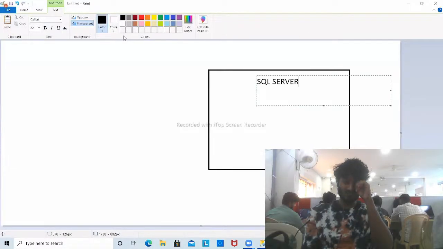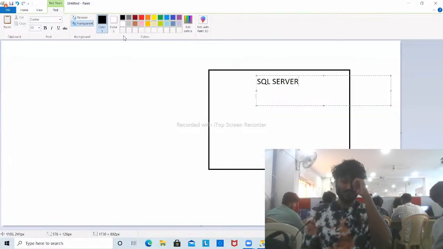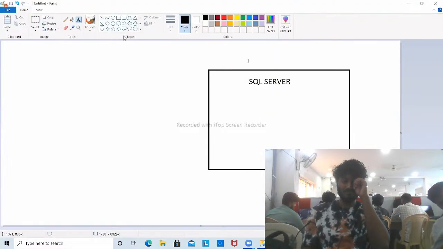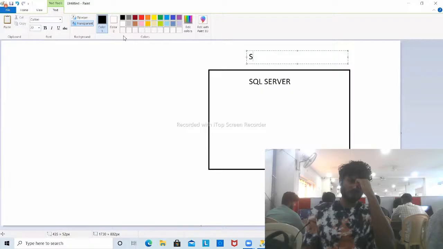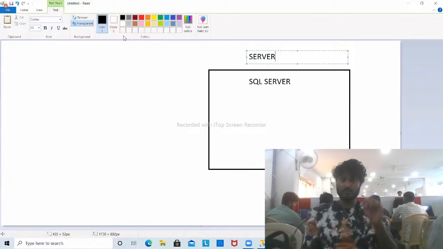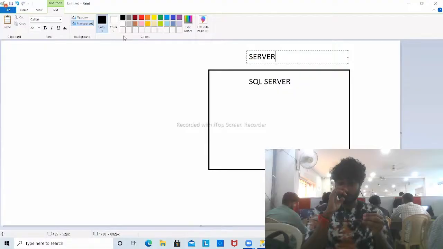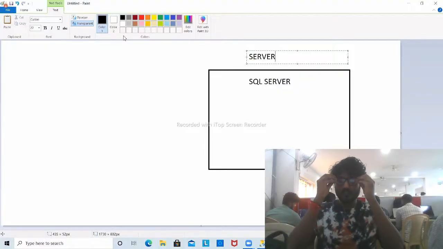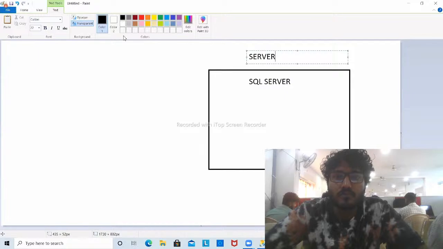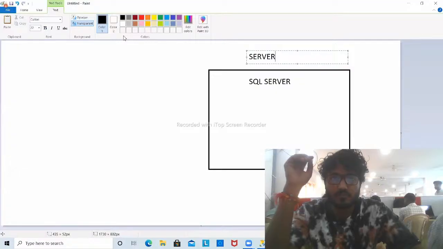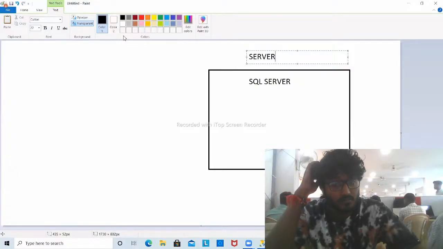After installing SQL Server, what is that system called? The system is called a server. Server is a system where SQL Server software is installed and running. If SQL Server is installed in my laptop, my laptop can be called a server.